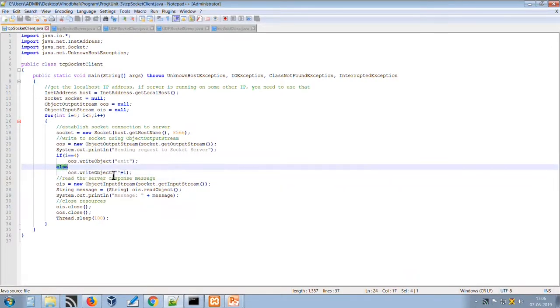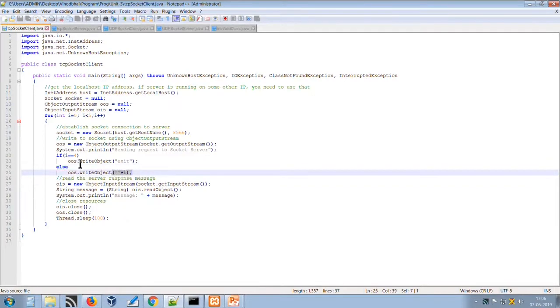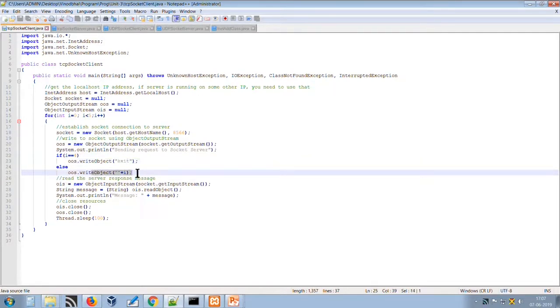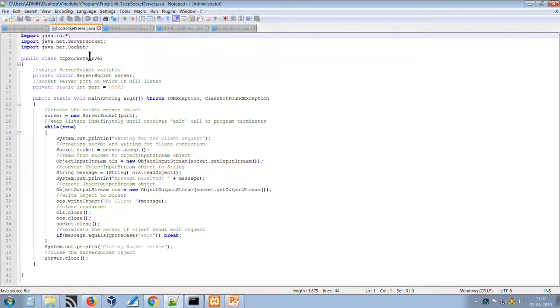So, for the initial iterations from 0 to 3, we print i as a request data to the server. Once i reaches 4, we send a message exit to the server. At the opposite end, in the server socket program, the same thing happens. The port is the same, we create the ServerSocket instance, and the server is listening on the port that we have mentioned. Then the socket object is also created here.